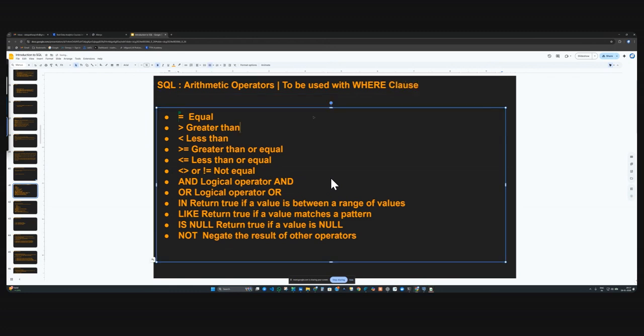Okay, to be used with the where clause. These are some of the operators that you can use. Everybody knows all these things. The only thing is you need to know the technique, how to use them in Postgres, when you are working on some data.